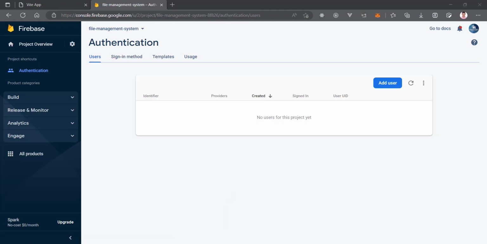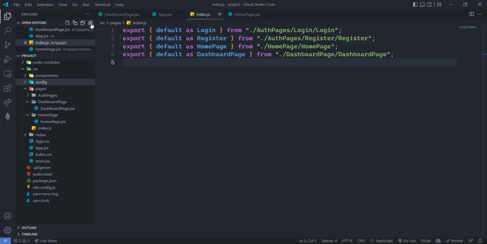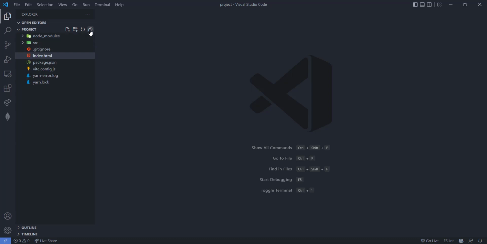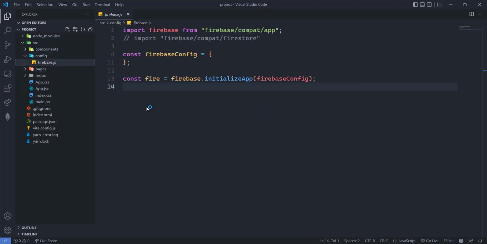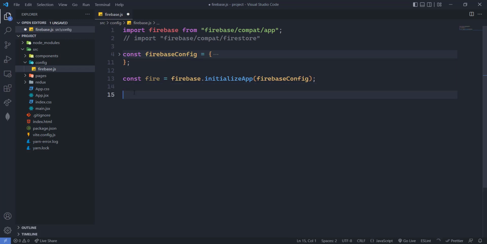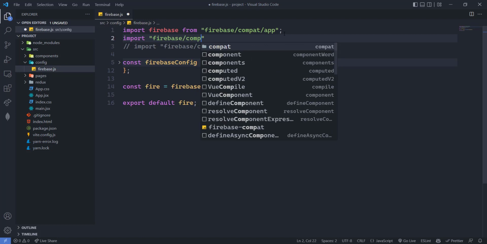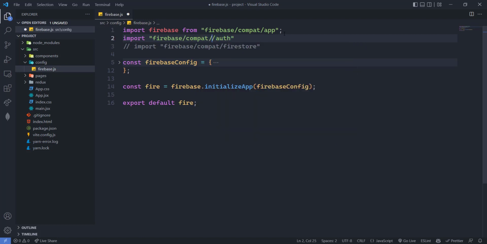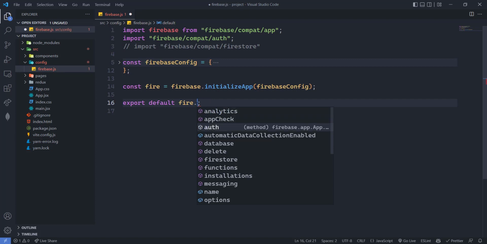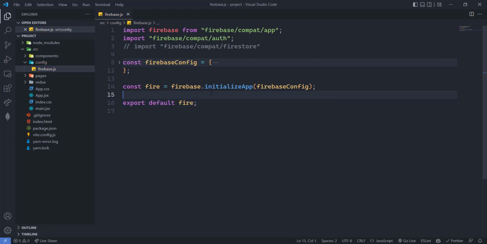So let's go to the coding section, and here we don't need this one anymore. So now let's go to the config, and here let's export this Firebase. So we are going to export default fire, and if we are going to use the auth, we have to import firebase compat auth. Just save this, and now we have the auth here, so we can use the auth from here. So you can see that we have this auth here as well. We can import the auth from here.